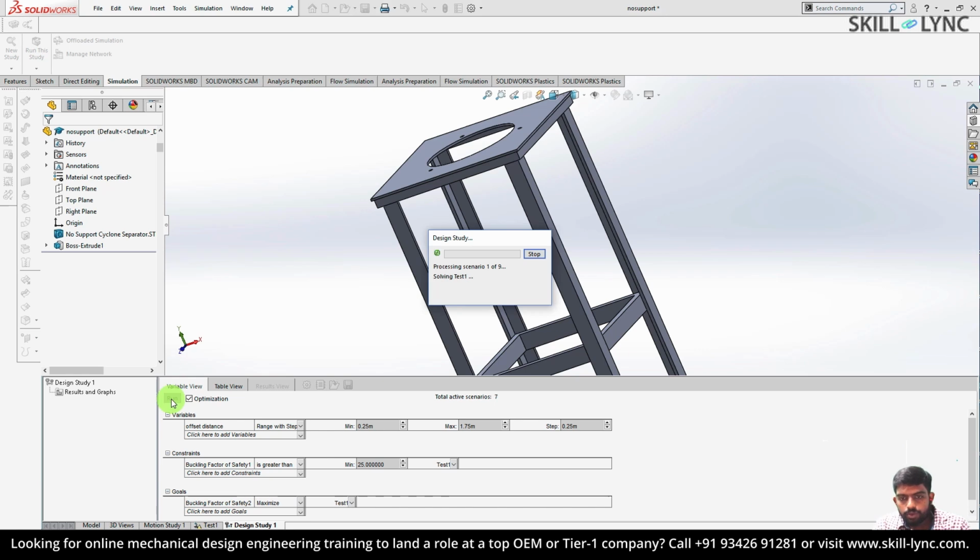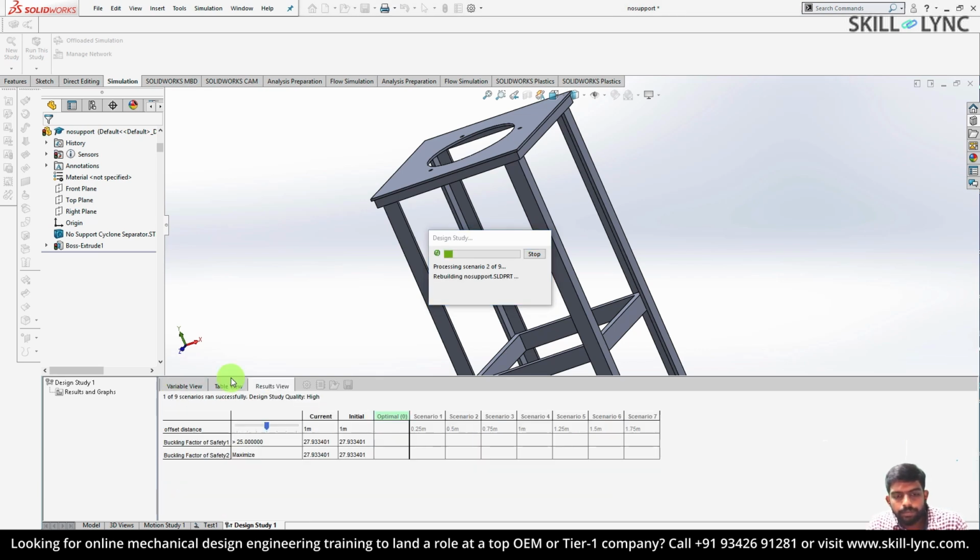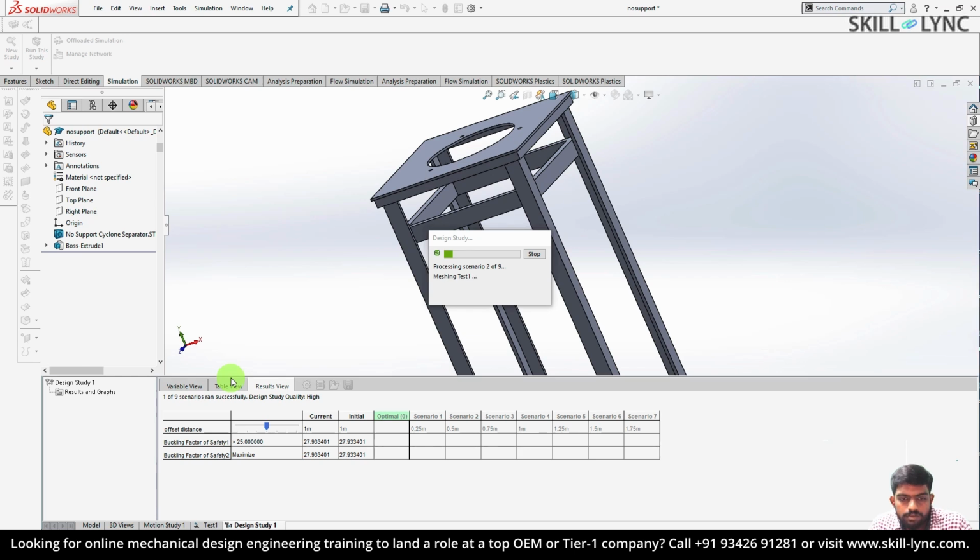Here you can see in total we have 9 scenarios, and after completing the first scenario, a table will be displayed. So here it is. It has completed the initial study. You can see the position of the stiffener is much high, and I hope by the next iteration it should move down. Yes, so it is moving down.